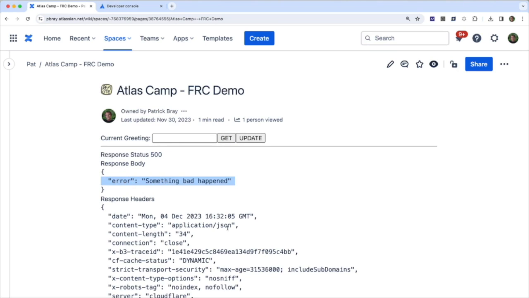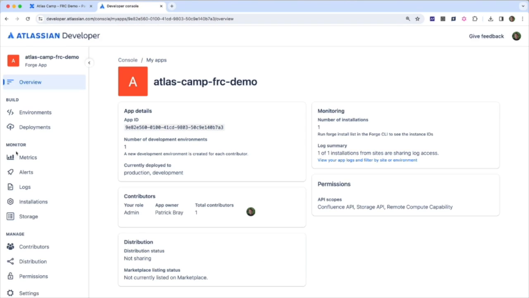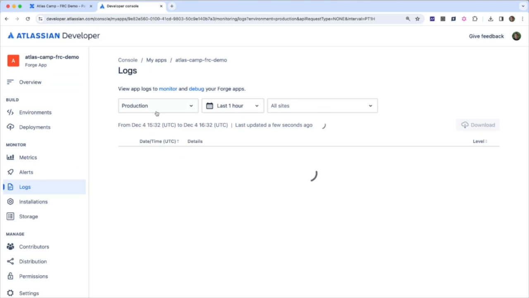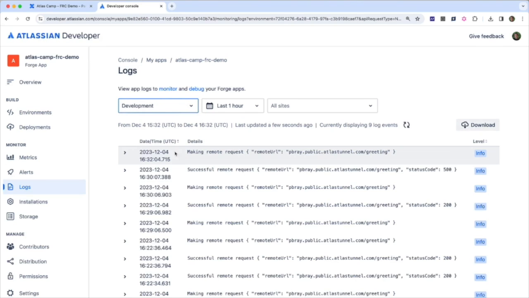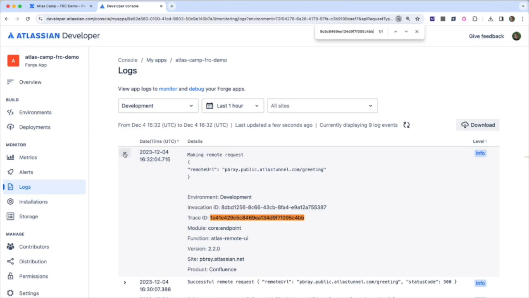You can handle all of this within your front end code. We'll get this nice trace ID as well. So what can we do with that? Now if we switch over into the developer console, we can go and have a look at the logs for our development app. Take a look at the most recent logs, and we should be able to correlate the logs from the remote server with the platform.